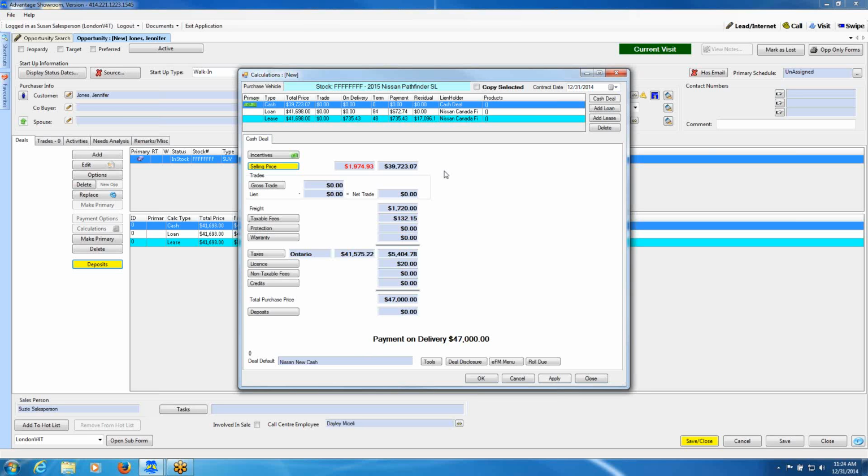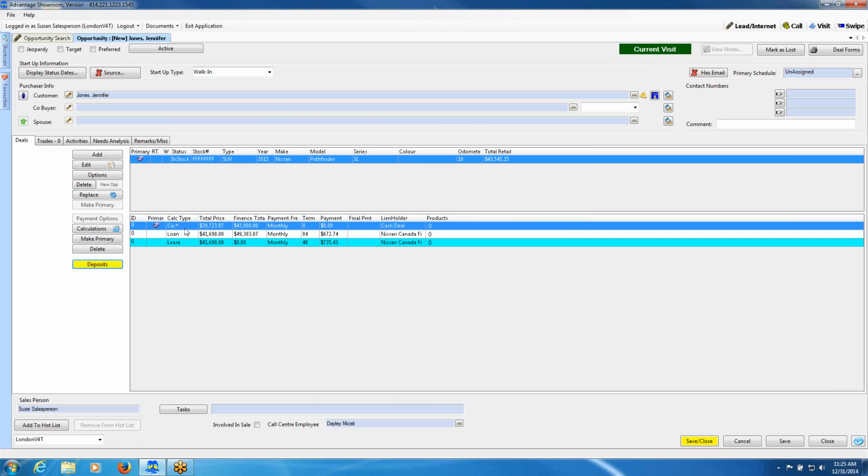So at this point here, if that's all you wanted to do, customer says, okay, yes, lovely, I want to do a cash deal. There's a primary. We can click OK, and now you'll see it's got that beside a cash deal. We actually can now print deal forms if we needed to. Everything would be done. We're done.